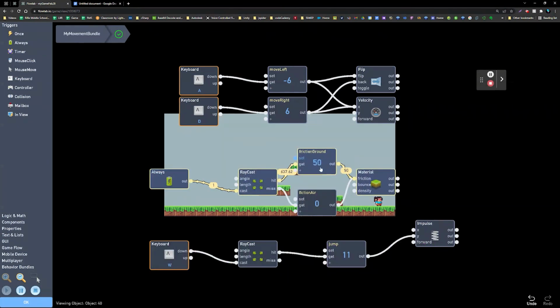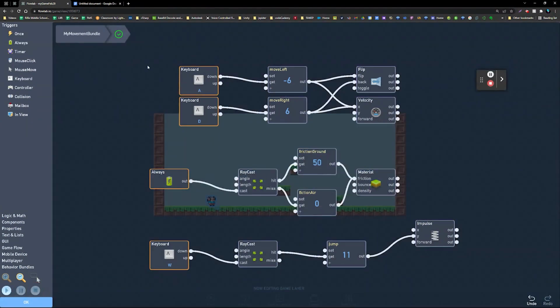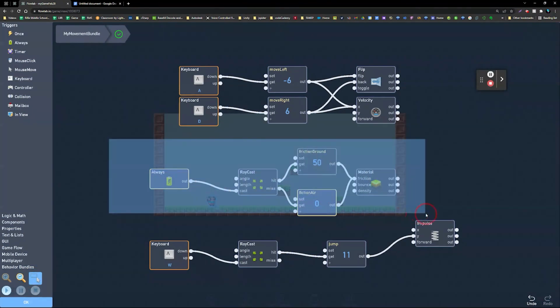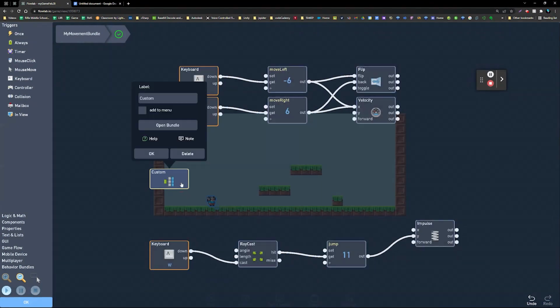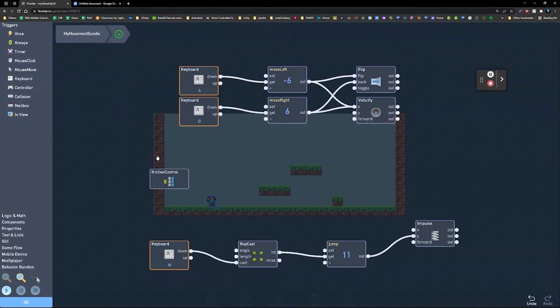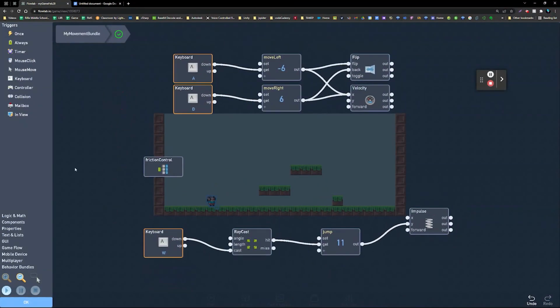So hopefully everything's working. If you don't have anything working right now, go ahead, raise your hand, and I'll come help you. But the final thing we're going to do is just stay organized. So I'm going to put these in their own little boxes, especially this one. I don't want to see this all the time because we know it's working. I'm just going to bundle it and rename it to friction control. I'm not going to add it to the menu. I just want to keep it neat here. And you don't have to do this, but I'm going to do it.